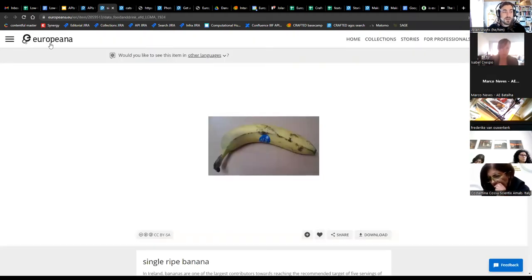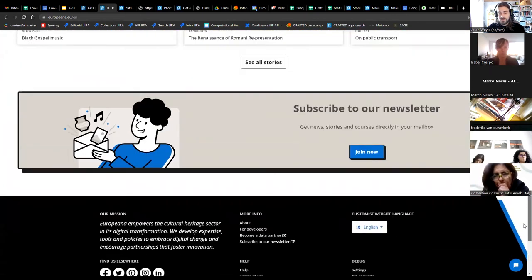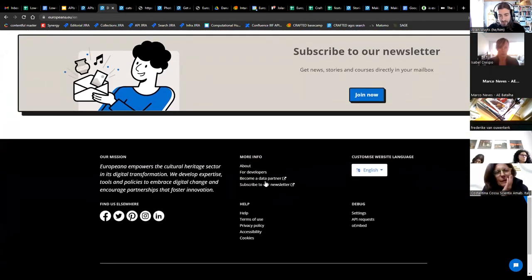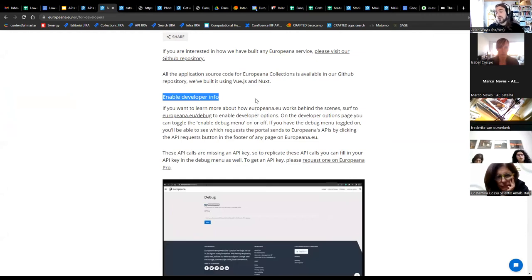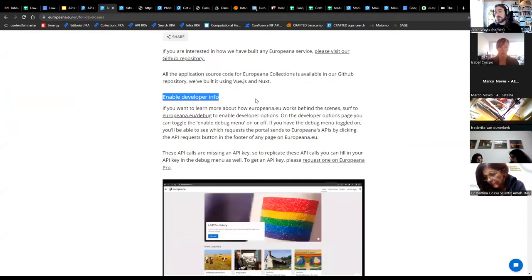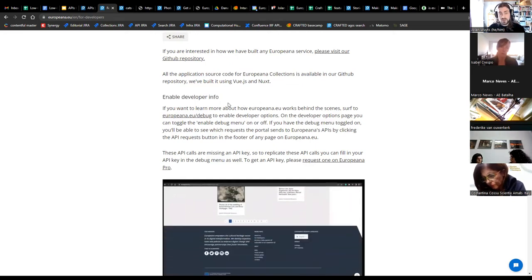And we can see this happen live on yourpiana.eu if you search. What I'll be doing now, if you want to replicate this, is at the bottom of yourpiana.eu, there is a thing called For Developers. If you click this, you will learn how to enable developer info, which will make it possible for you or whoever you're working with on your project to see what is happening in the backend of yourpiana.eu, what API requests we are making. And this is a really good way to learn how our APIs work or how an API works in general, because you'll see how we have done things.